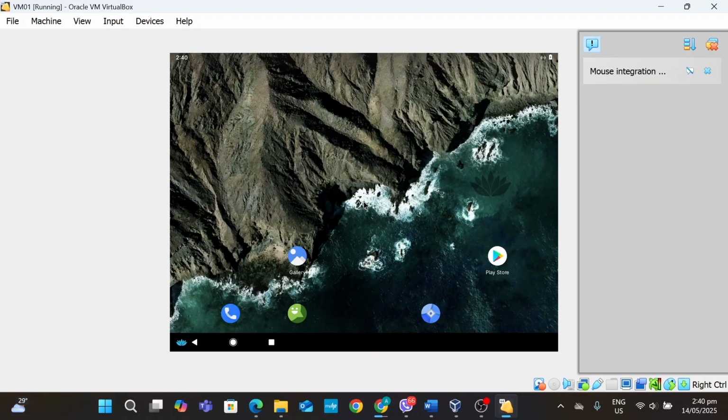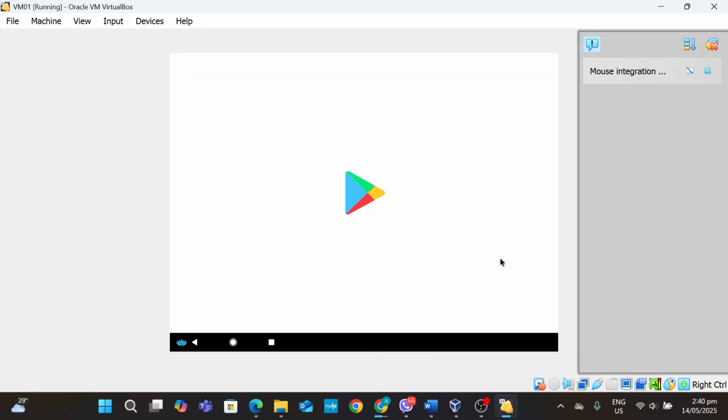We will need to enable mouse integrations to allow the host mouse to act as a pointer for the Android system. After doing so, we can go ahead with the next step, which is the installation of an Android game. But first, we will need to log in to Google Play services in order to install the app. I will skip this part due to the presence of sensitive information.